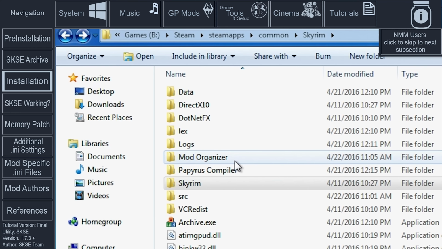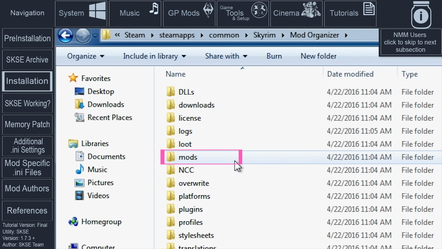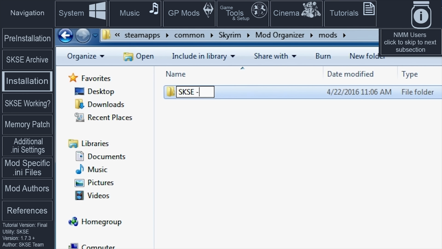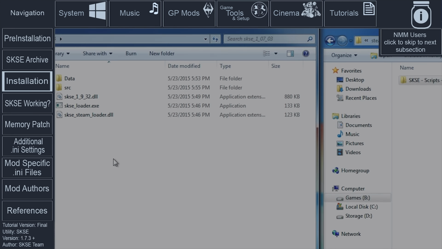Navigate to the Mod Organizer folder. If following the Mod Organizer Start to Finish guide, it will be located in the Skyrim folder. Within the Mod Organizer folder, open the Mods folder. Within the Mods folder, right-click and create a new folder. Name the folder SKSE Scripts and put the version of SKSE in the name if you desire. Open the new SKSE Scripts folder.